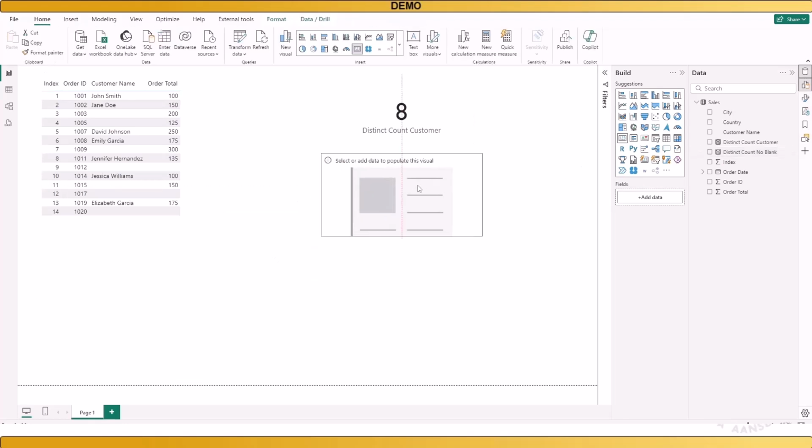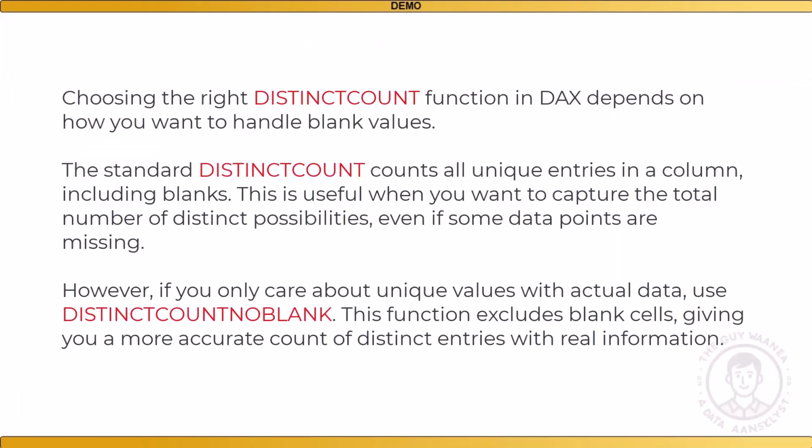Then, using the DISTINCTCOUNTNOBLANK function, the result is 7 because it excludes nulls in the table. Choosing the right distinct count function in DAX depends on how you want to handle blank values. The standard DISTINCTCOUNT counts all unique entries in a column, including blanks. This is useful when you want to capture the total number of distinct possibilities, even if some data points are missing. However, if you only care about unique values with actual data, use DISTINCTCOUNTNOBLANK. This function excludes blank cells, giving you a more accurate count of distinct entries with real information.